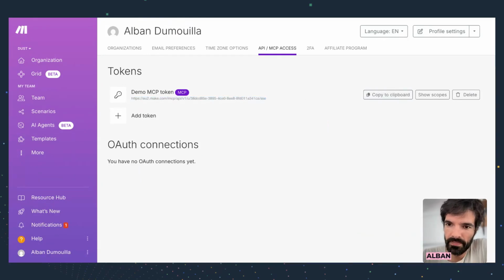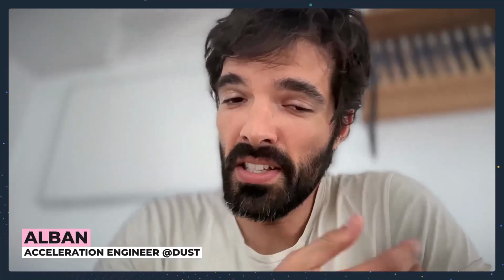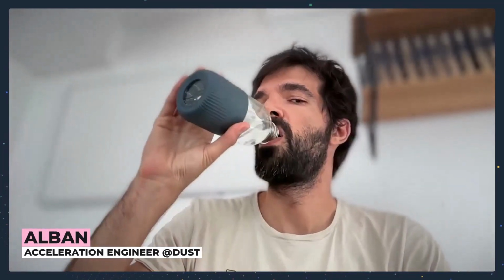And in Dust, I'm going back to Dust, I can add a tool, and I've got this button here, which is add MCP server. And this is just asking me for a URL, which is a nice thing because I just had a URL, right? So I'm just going to paste this URL and save. And what's happening here is that Dust is detecting the actions.